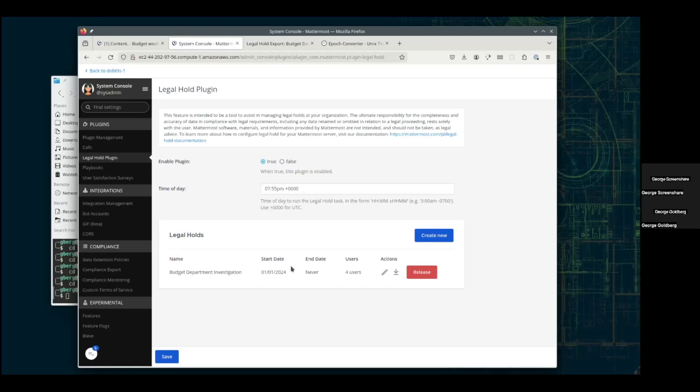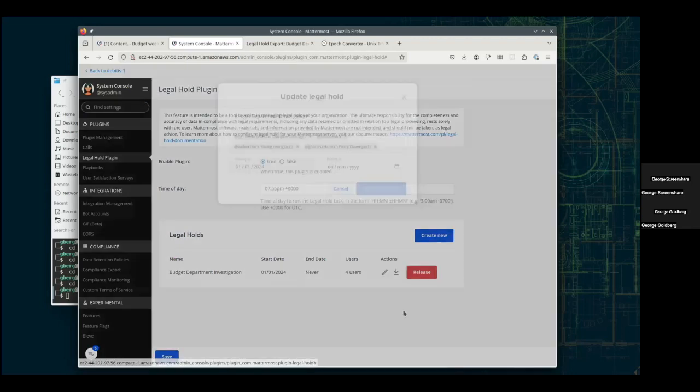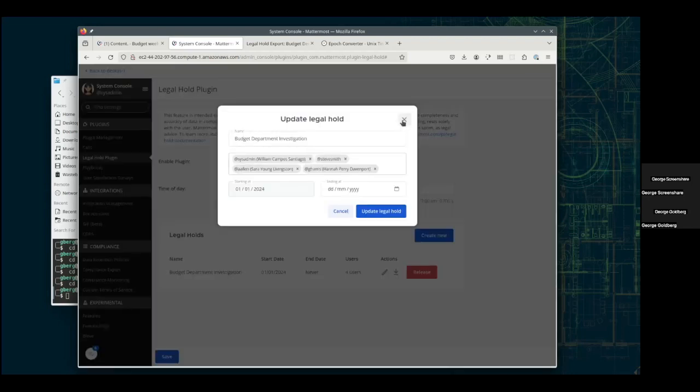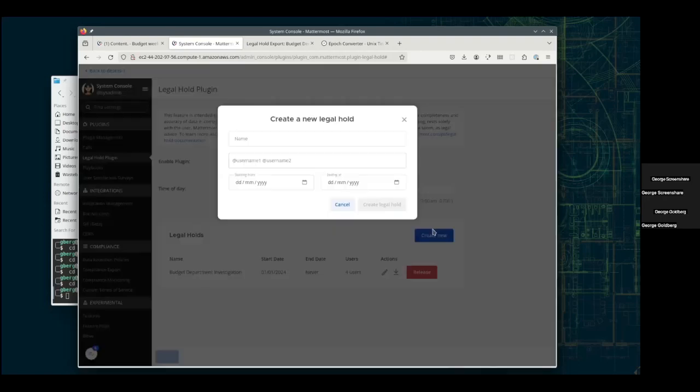And then down here, we've got the section with the legal holds in it. So we've got a legal hold already here, budget department investigation. That's start date of the 1st of January 24. I can edit that if I want to. I can add users to it, I could set an end date, change the name, but I'm going to leave that as is. We could create a new legal hold. So maybe I'll just do that now.